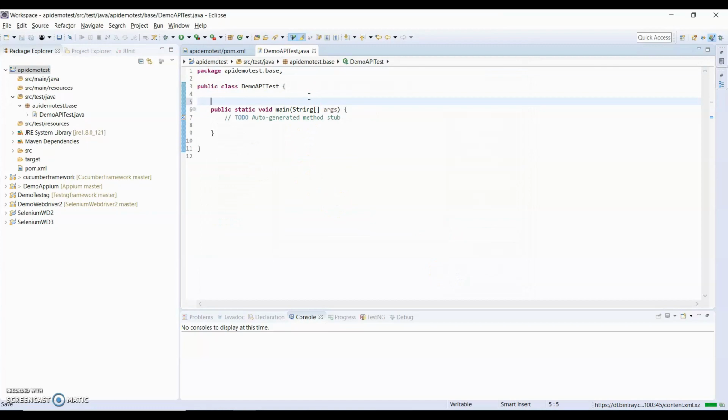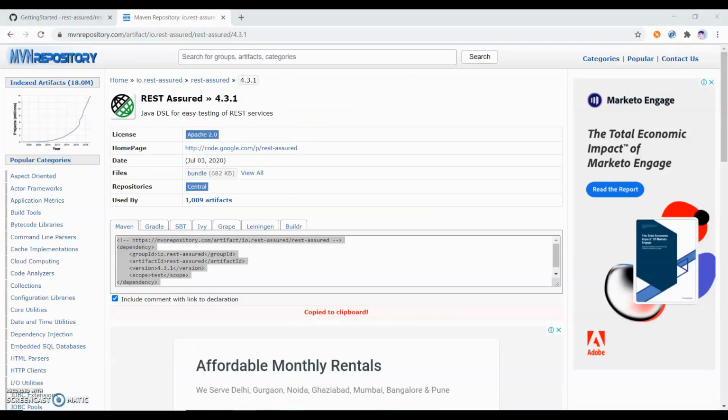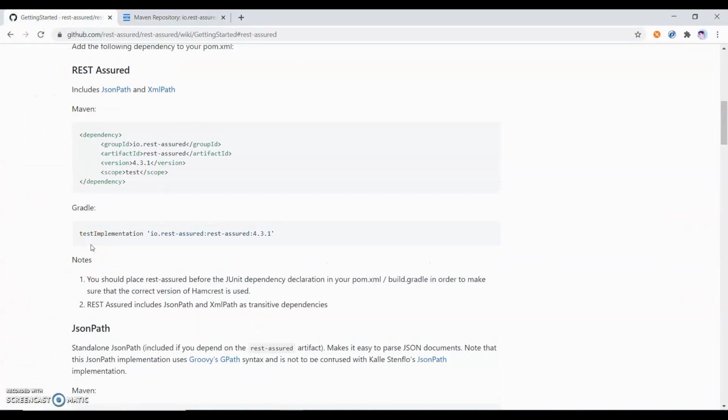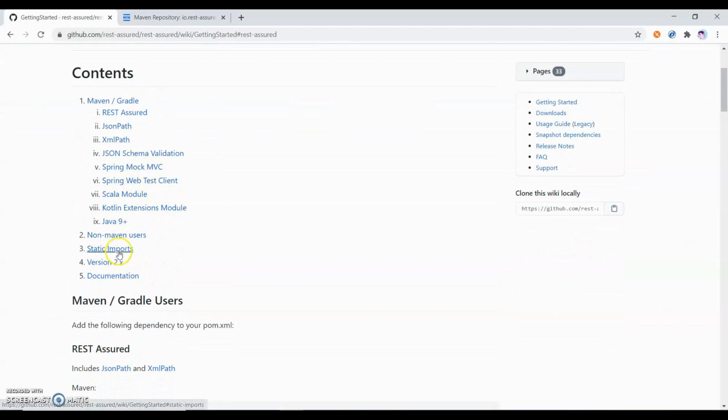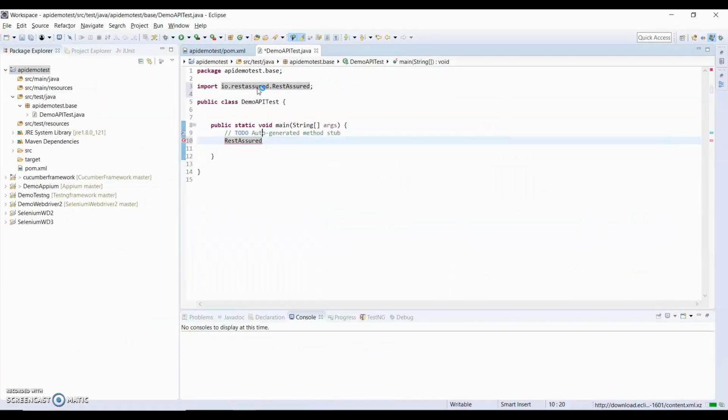For REST Assured, all the methods are under RestAssured, right? So I just go right here, type RestAssured, press Ctrl+Space, and it will give me RestAssured. If you check their details, they say that you can use static imports in order to use REST Assured effectively. We recommend using static imports. So I just go and here I will add static dot and all.